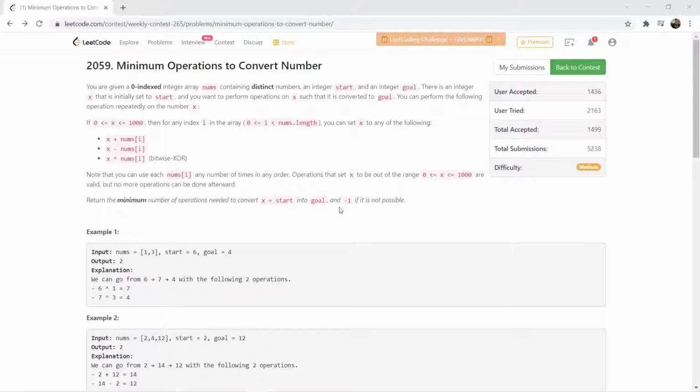So we are given a zero-indexed integer array, nums, containing distinct integers, and a corresponding start and a goal integer. There is an integer x that is initially set to start. Now you have to perform certain operations on this number x such that it is converted to the goal. Now we can perform the following operations repeated number of times. So the operations include addition, subtraction, and XOR.